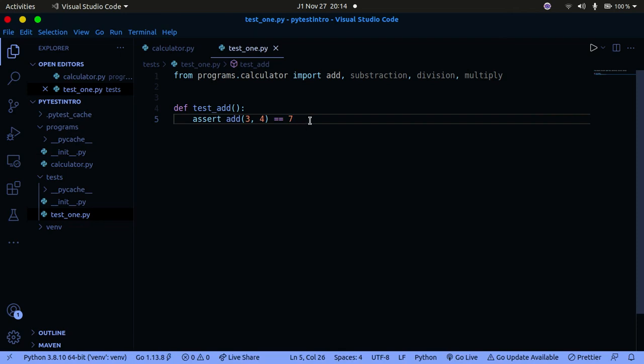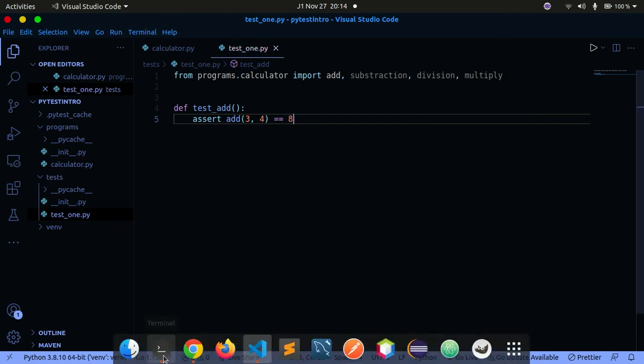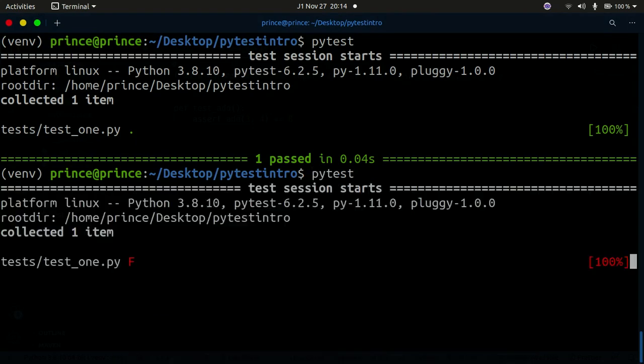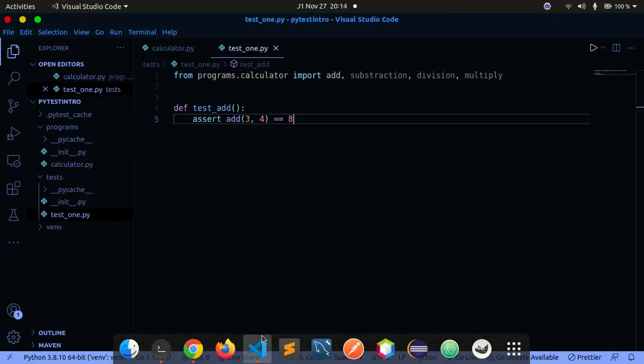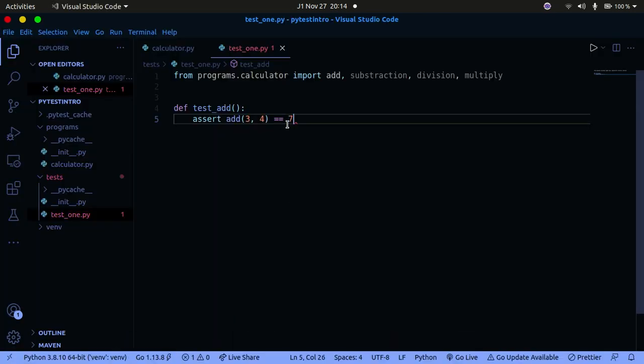Our test has passed. If I put this to be 8, 4 plus 3 is 7, obviously not 8, so the test should now be failing. It expects 7, but it has returned 8. So assert 7 is not equal to 8, right? 7 is never equal to 8. So that's how we run the first test.